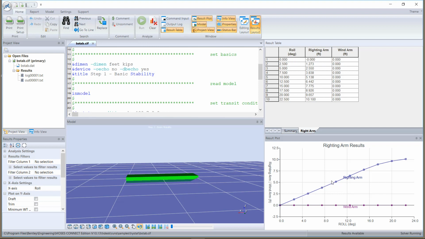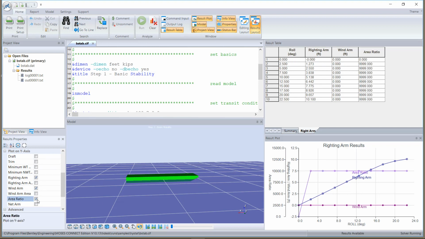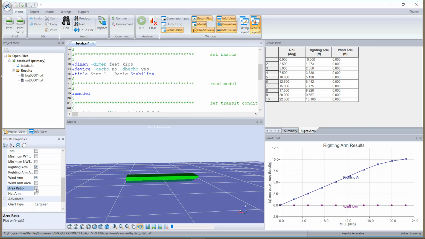Now if you want to look at other values that were calculated, if you go over here to the left-hand side, it says results properties. And you see that here for plot on y-axis, we have other values. For example, we can plot the area ratio. When I check mark the area ratio, you see that a purple line was added to our graph. So you can click and unclick as you wish. And then if you come to a plot that you like, you can of course take a screenshot for your report.